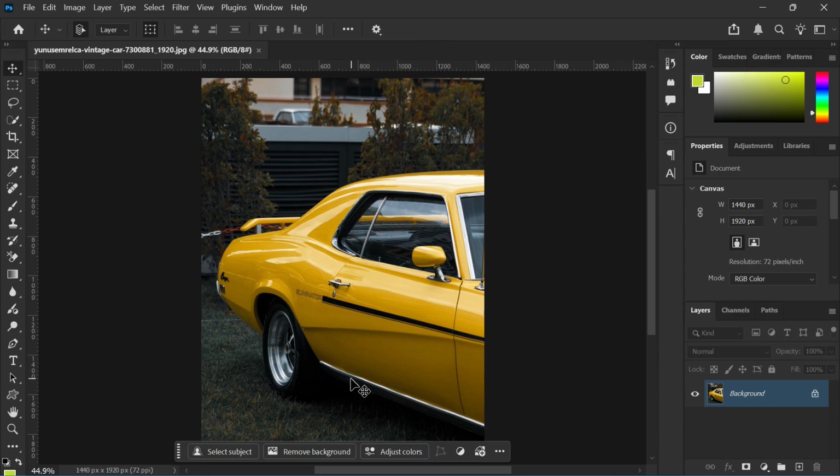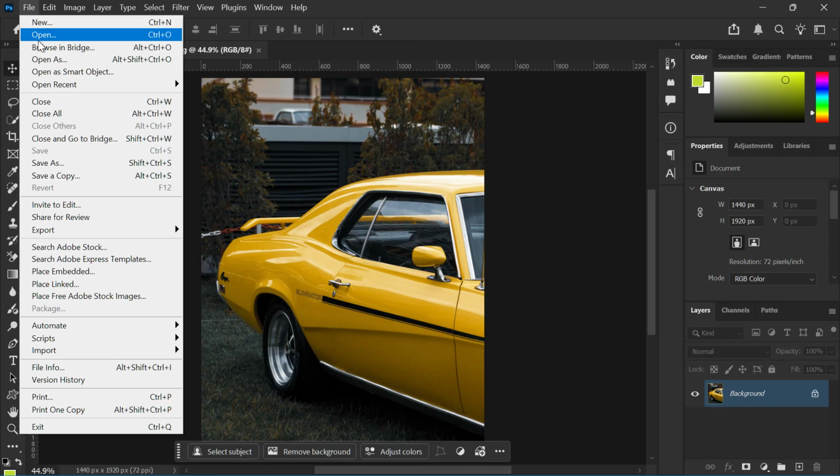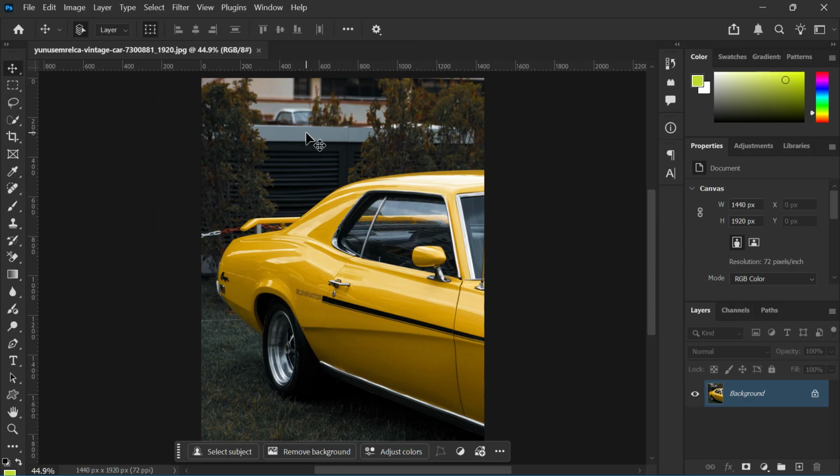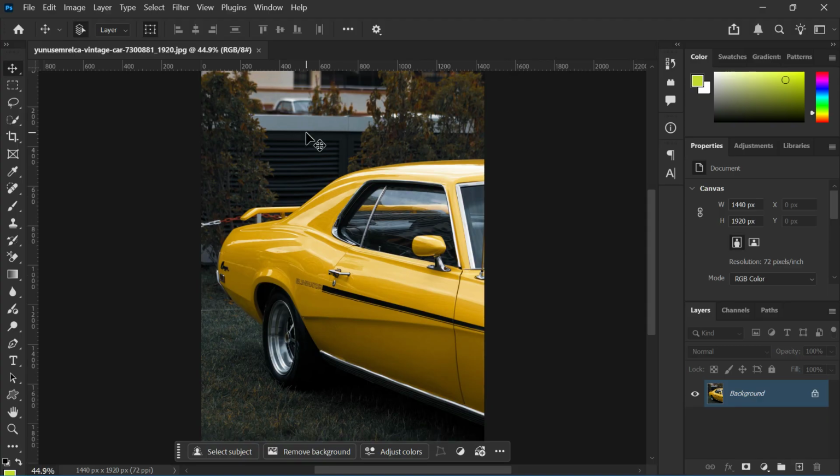The first step is to open your image in Photoshop. Simply launch Photoshop, go to the top menu, click File, and then click Open. Browse to the image you want to edit and load it into your workspace. This technique works best with images where the main subject is clearly visible, such as a person, product, animal, or object that stands out from the background.